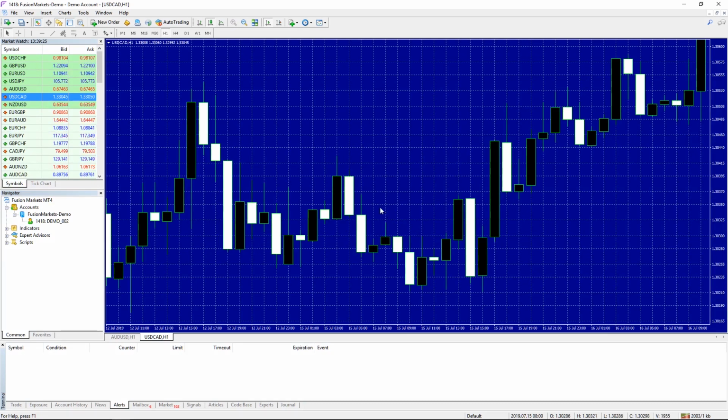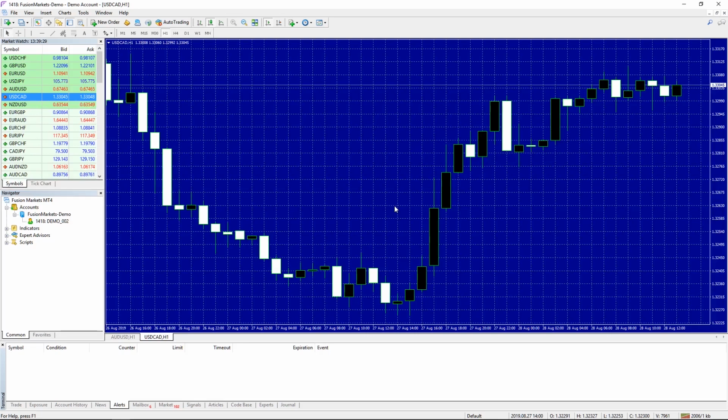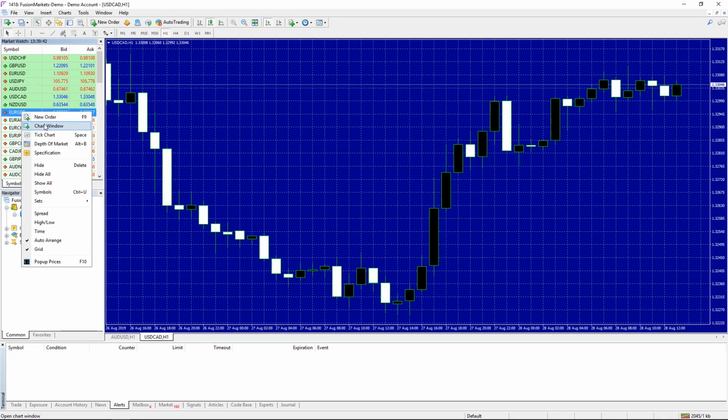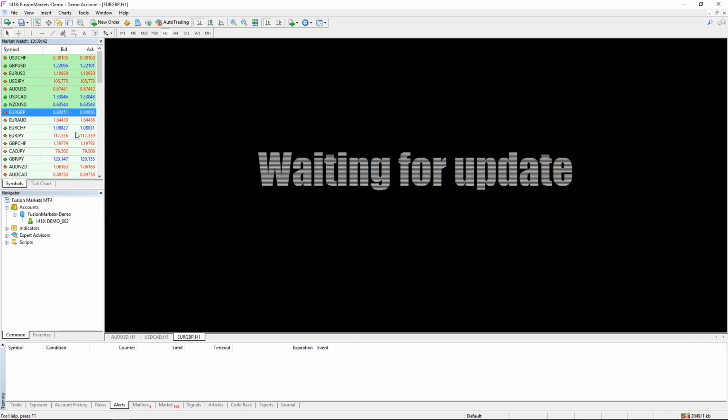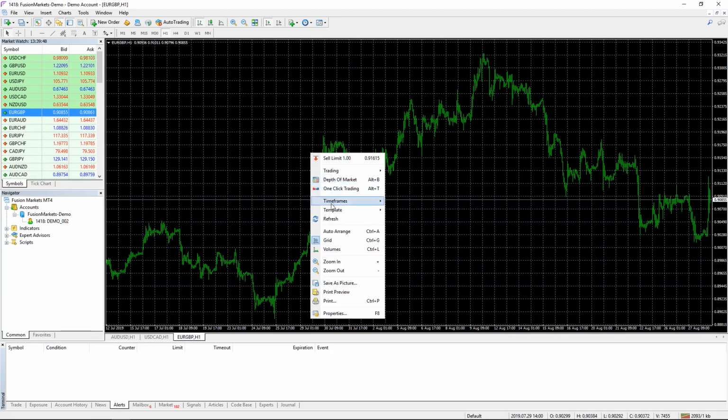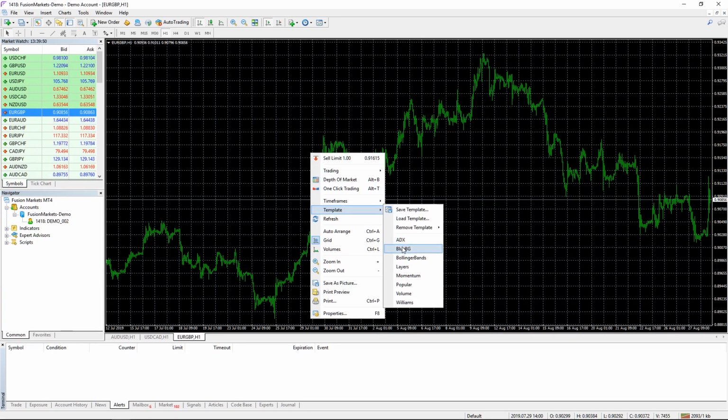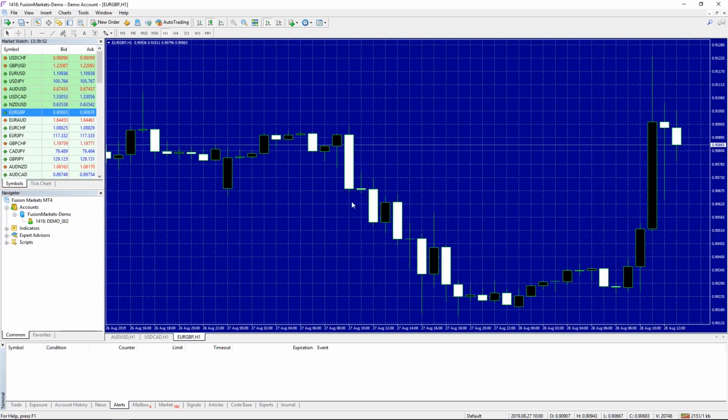So again, the whole idea here really is just to go through and set up a chart in whichever way you like it, then save it as a template, and then you can go ahead and open up as many charts as you want to make sure you've got all your preferred markets, instruments that is, on screen, and then you can go ahead and just apply your template in the way that you want, according to what you want.